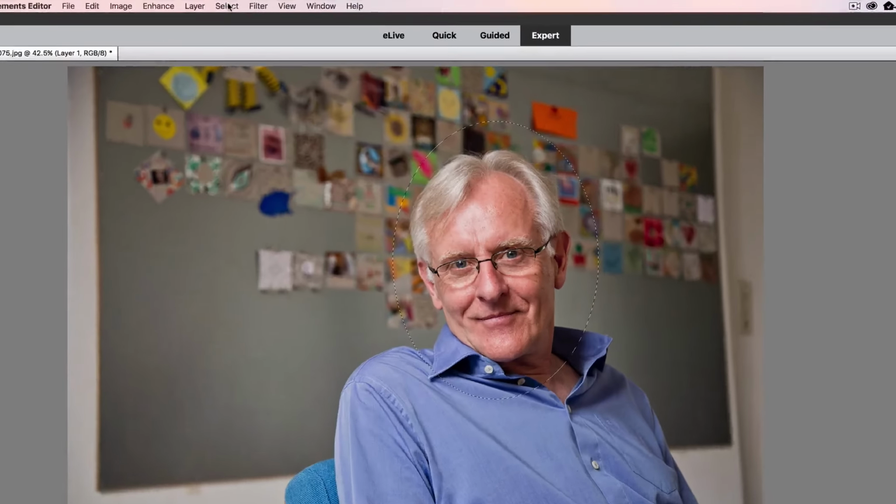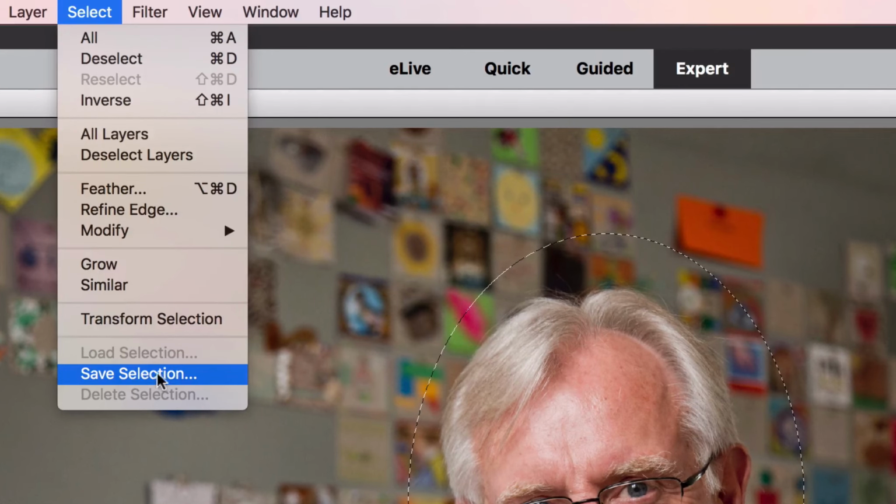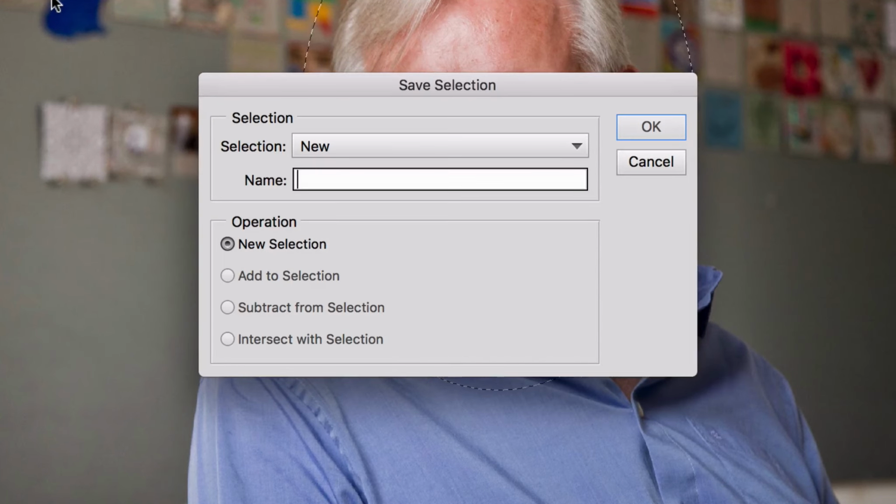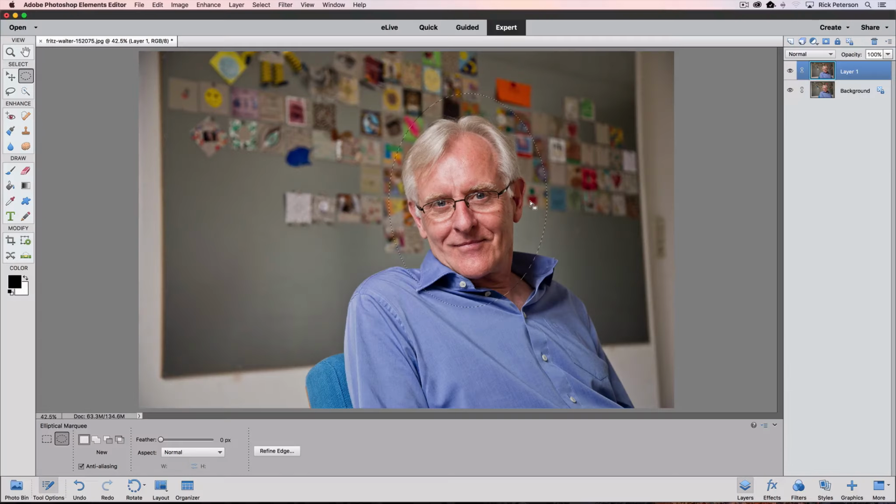So I'll go up to the Select menu and click on Save Selection. And the Save Selection dialog box appears. For name, I'm just going to type in oval. And then click OK to close the dialog box and accept my change. So now we have the selection just as it is right now saved. But at this point, I'm going to feather the selection. But we're still going to have our unfeathered selection saved.